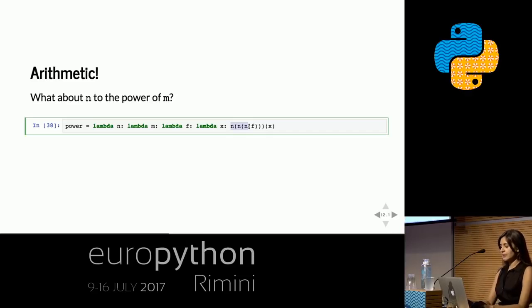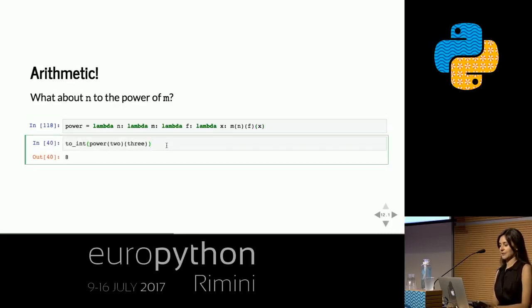So I should be able to take this n, get rid of these extra things, and apply m to it. And this would give me a function that calls n m times on this function, which should then give me the power that I want. Maybe. Let's find out. Okay, so this is what I would expect, right? If I raise 2 to the power of 3, I should get 8, perhaps. Moment of truth. Yay!